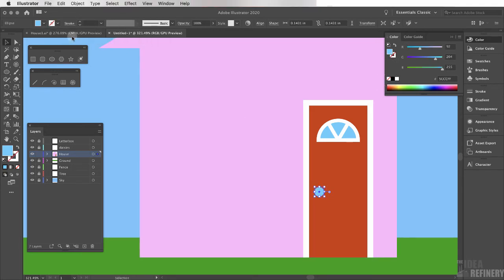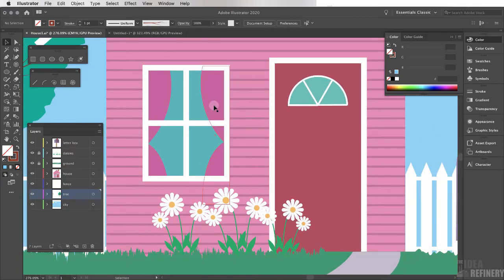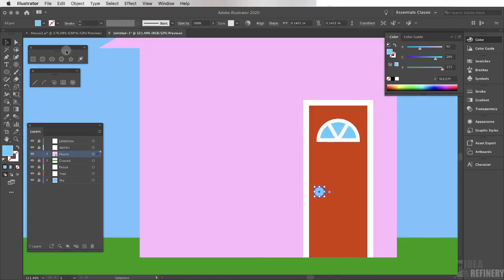Let's create our next shape. If I come back over here to my house illustration, the next shape I want to create is this window with its window panes. Again, there's a special tool that I want to use in Illustrator to do this. I'm going to come back to my illustration.